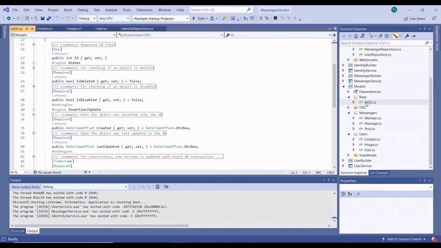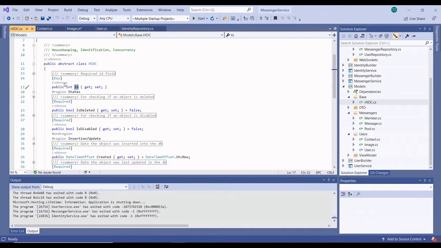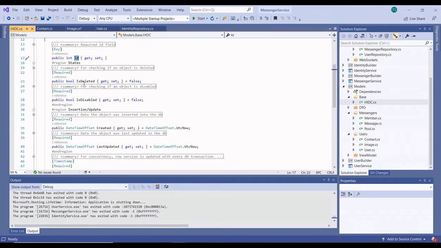And finally, the base class is our general housekeeping fields. This has the ID, which is your key. It has an is deleted and is disabled field, so we can toggle whether we want to delete this object or whether we want to disable this object. This will make it a little quicker to just update these fields on the front end as opposed to going through the server to delete them. We can always delete deleted objects that are flagged as true later on in a long-running process if we want to clean up our database.